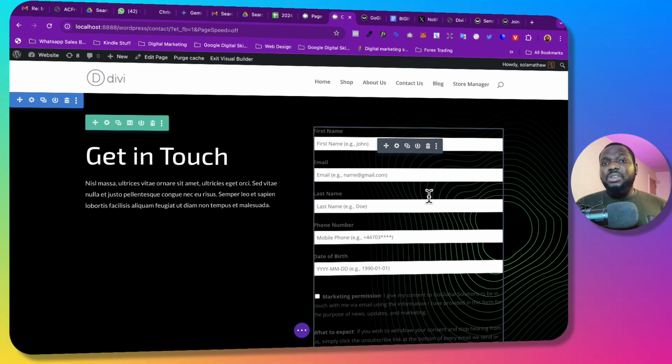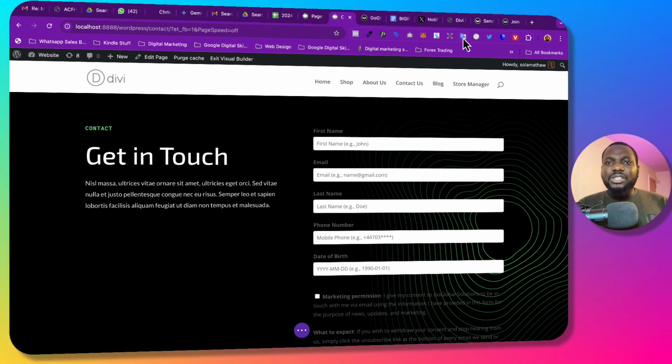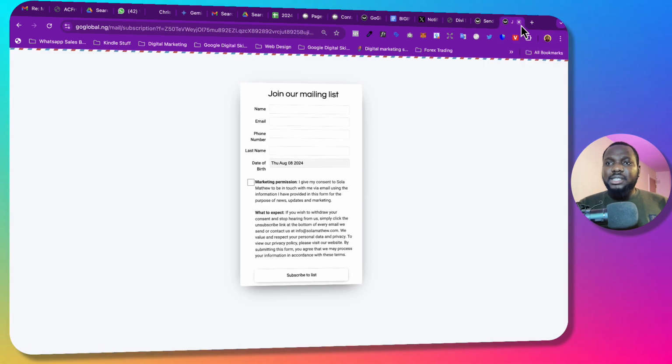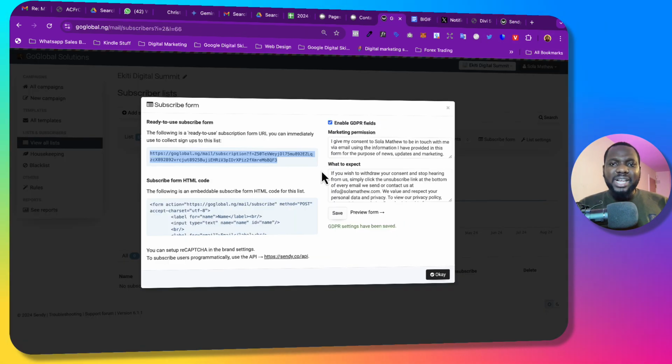Normally, if you want to do something like this, you sometimes need to use plugins like Tribe Architect and all of that, but here I'm going to show you how you can do it for free. So you go back to your email marketing platform. Let's cancel this, and you go back to this. Now copy all of this.